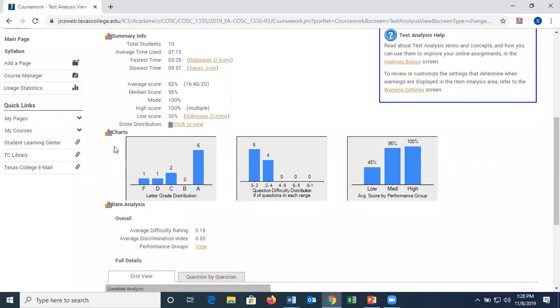And then there's the charts, 3 different types of charts. The first chart is a bar chart of the letter grade distribution. This is F, D, C, B, and A. So a glance at this tells you that many more students got an A, and then of course one student each for F and D, and then 2.